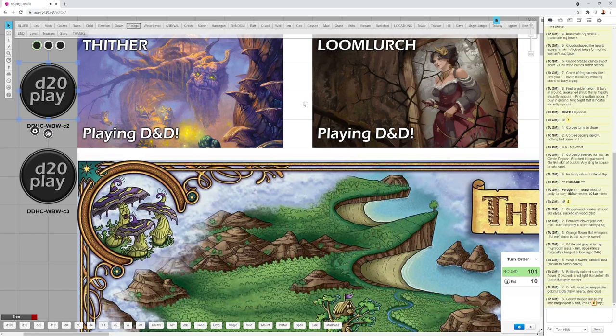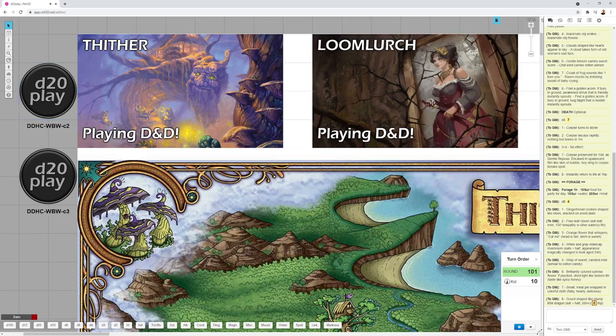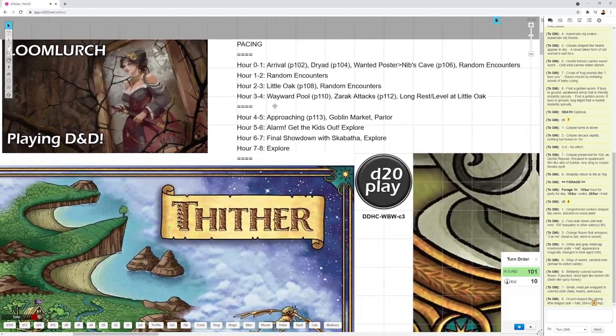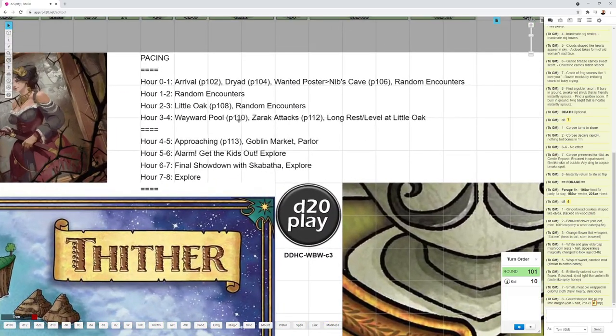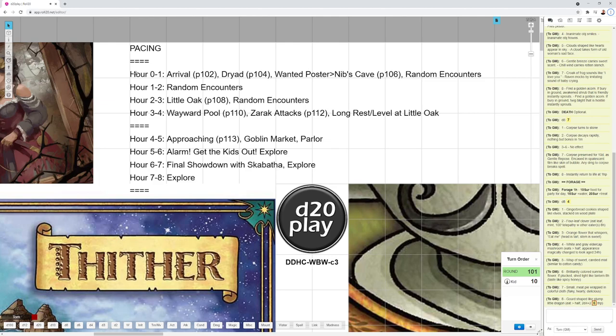Now, let's get into the pacing for this adventure. So I think this will run about 8 hours long. Here is kind of how I see it going. In the first 4 hours will be mostly exploration of the land of Thither outside of Loomlurch.